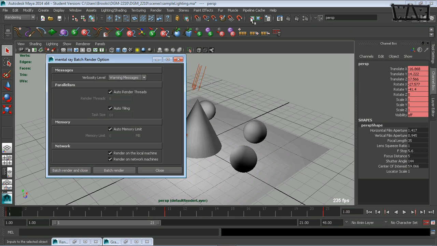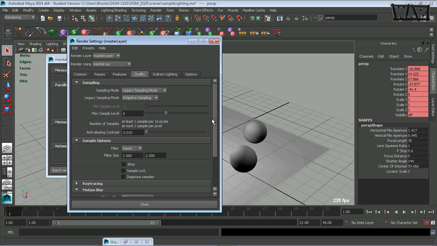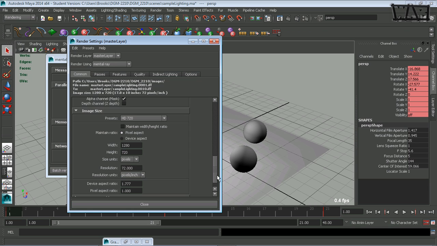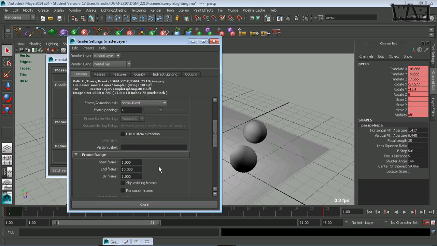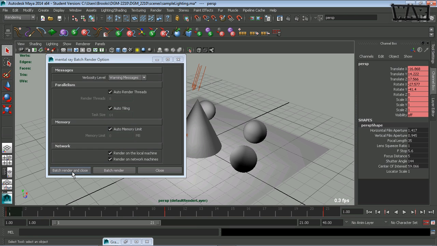Now, we've got one more thing we need to check in our render settings, and that is our frame range. We want to make sure that our frame range is set to match our time slider. So I need to set the end frame to 21. And if for some reason I didn't start on frame 1, then you would also want to set the start frame to whatever frame you started your animation on. Okay, now we'll close.